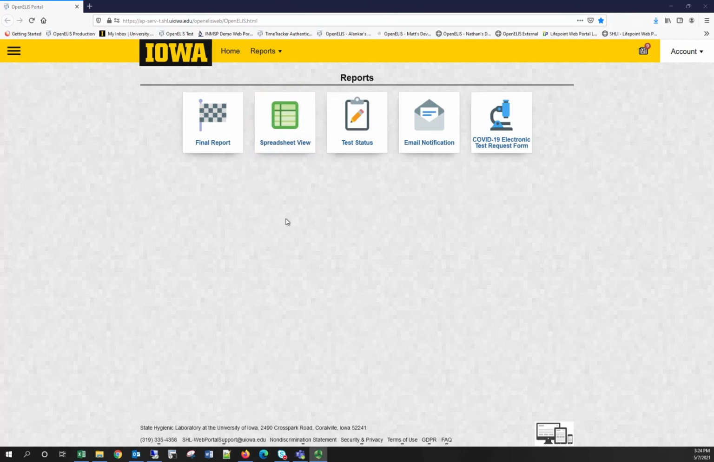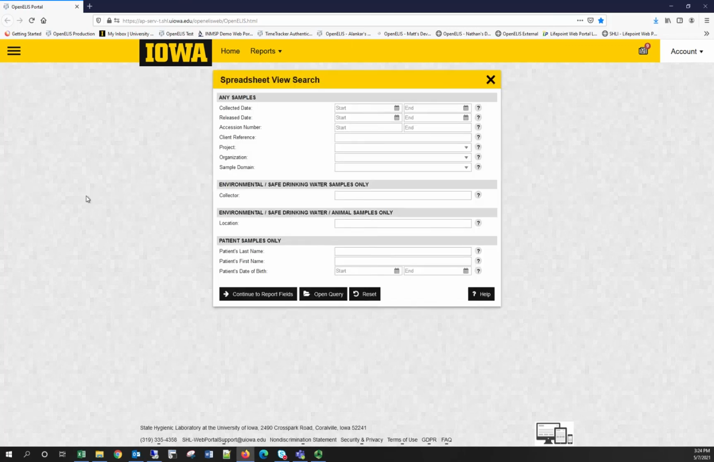As I mentioned previously, you can also download your results into a spreadsheet. Click on the Spreadsheet View button. The search fields on the Spreadsheet View search screen are the same as those on the Final Report search screen. Once again, it is probably easiest to search by a collected date range or release date range. Then click the Continue to Report Fields button when you are ready to execute your search.